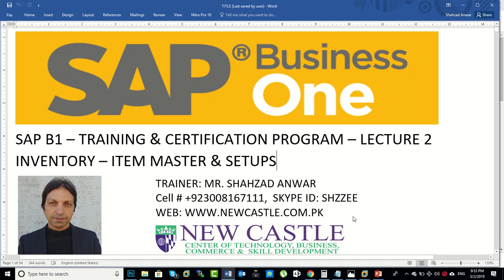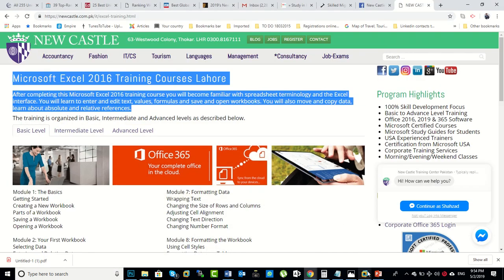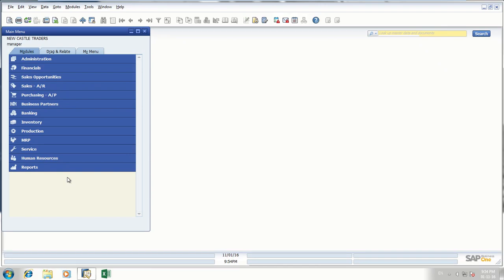This is your trainer Shahzad Anwar, and in today's training, which is lecture number 2, we're going to talk about the items master, indeed, which are needed in SAP Business One for the inventory management. Okay, the big picture is that we are getting through the MRP and the production. And before we start with those processes, we need to set up our inventory in a proper way.